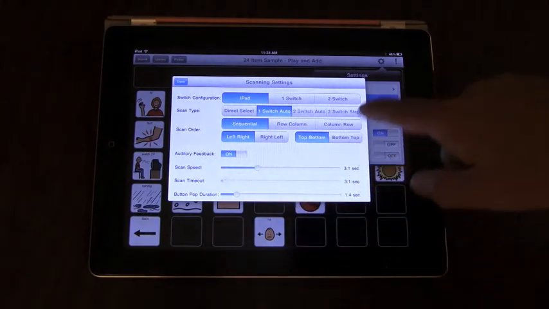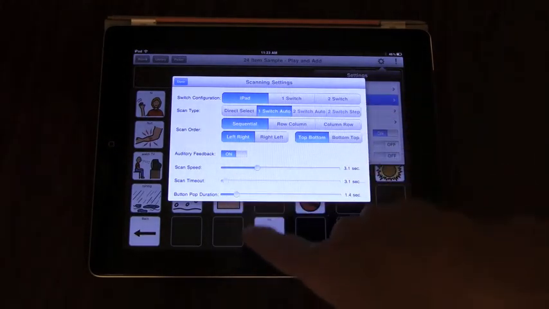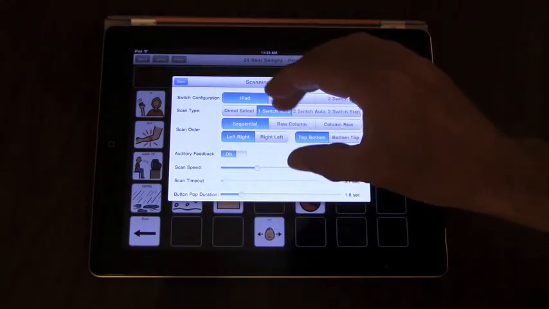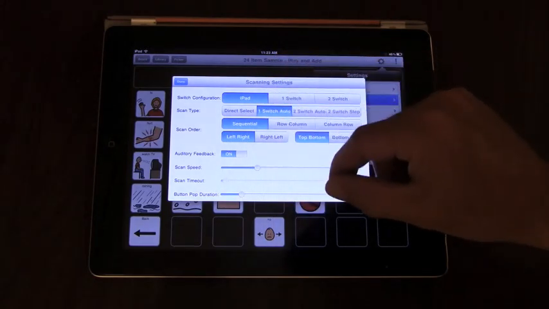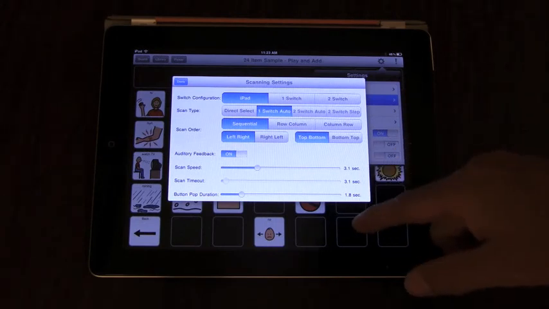Scan timeout is valid for the 2-switch step scan, and the button pop duration adjusts the speed of the button popping. You can either have a quick pop or a slow expansion and contraction to help those with visual disabilities see where they are on a board.